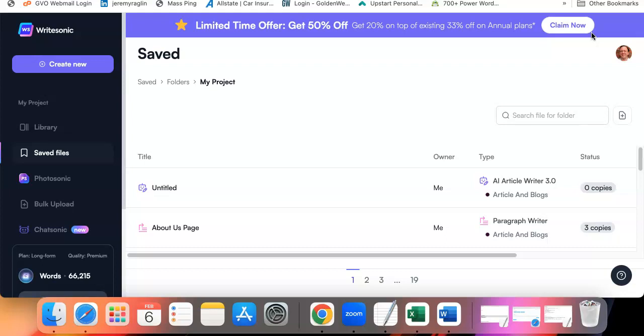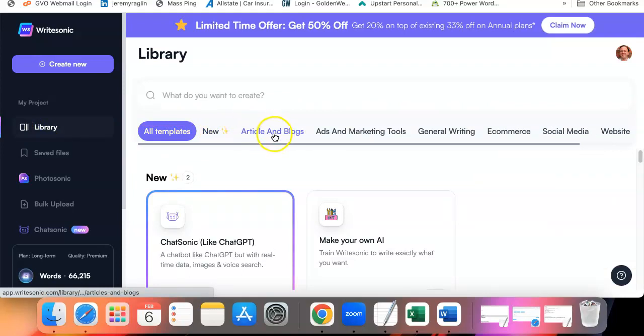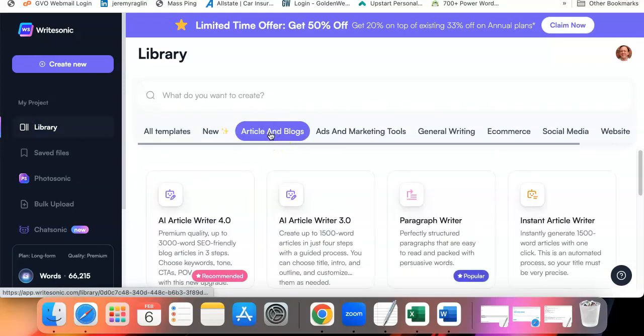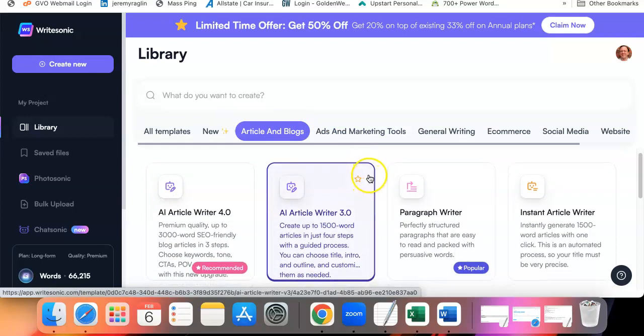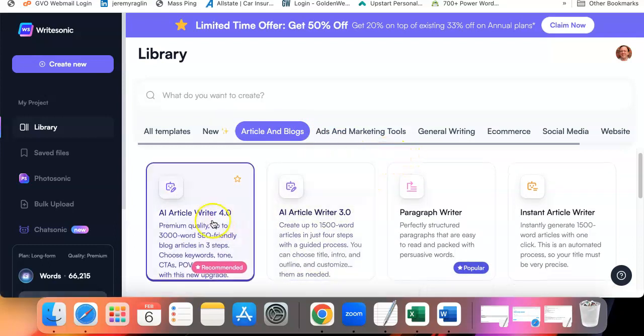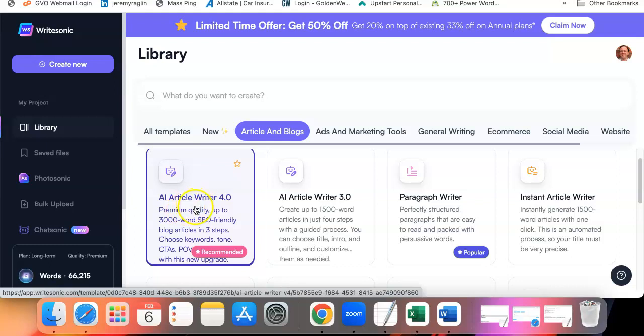I'll walk you through step by step using Writesonic to create blog content for your website. Obviously, I'm logged into my Writesonic account. The first thing I want to do is click on Library, and next I want to click on Articles and Blogs. Now, Writesonic offers two different types of blog posts that you can write. Their AI Article Writer 4.0 gives you the ability to write SEO-friendly blog content, meaning that these blog posts are 100% optimized for the search engines. They give you the ability to add keywords related to your business, service, solution, or niche. They're awesome posts to write.